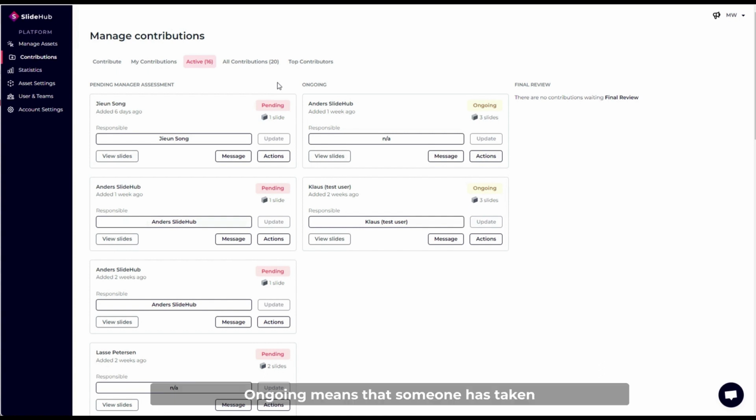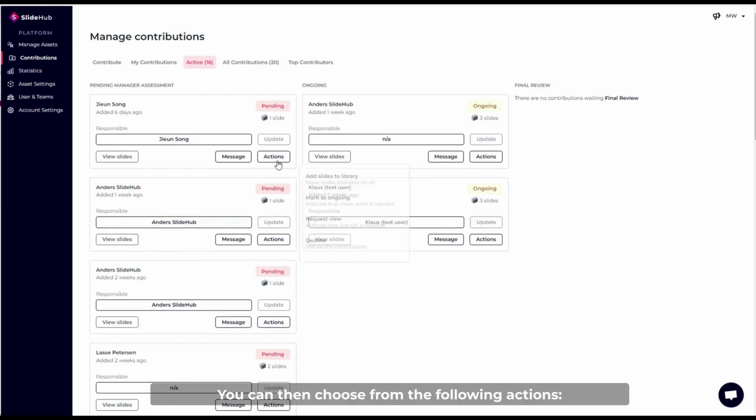Ongoing means that someone has taken the contribution and is taking action. This could be making visual changes or any edits needed on the slides. And final review means that a specific contribution is almost ready to be added to the company's library. You can then choose from the following actions.